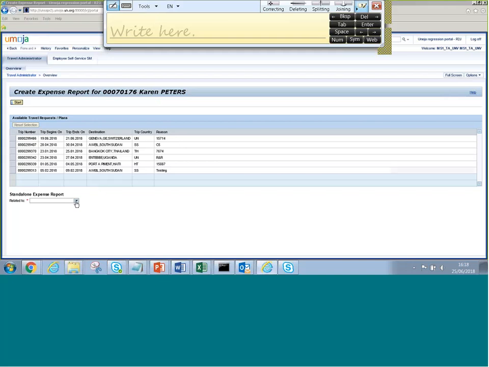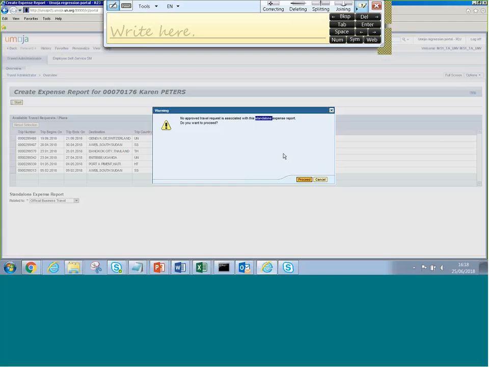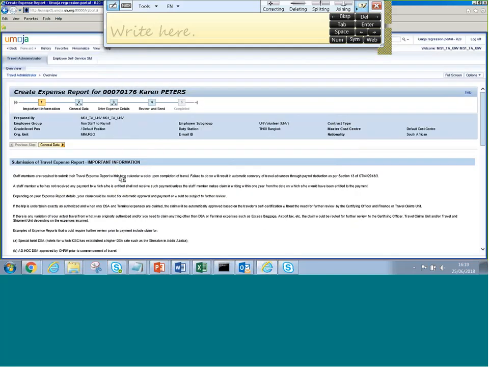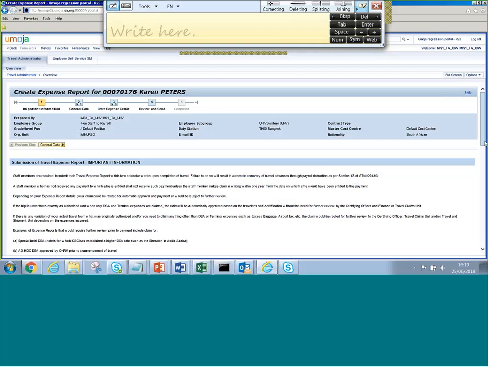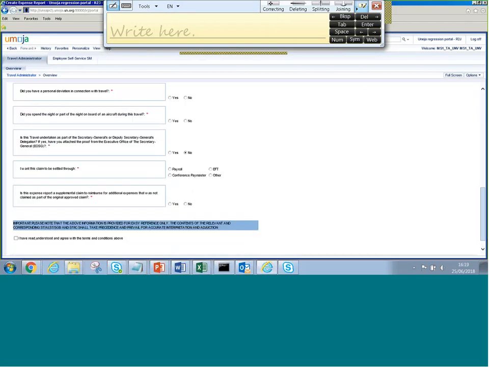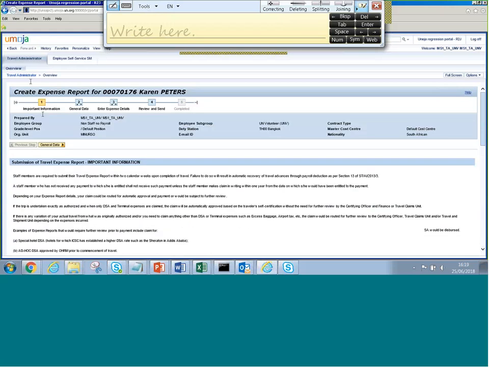If you select standalone spend report for official business travel, the system will indicate that this is a standalone spend report and that it should only be used in exceptional cases. The information you will find is very similar to the one we showed you before for the travel request. Let me go down. You will be able to indicate the different details for the trip number, like for a travel request.